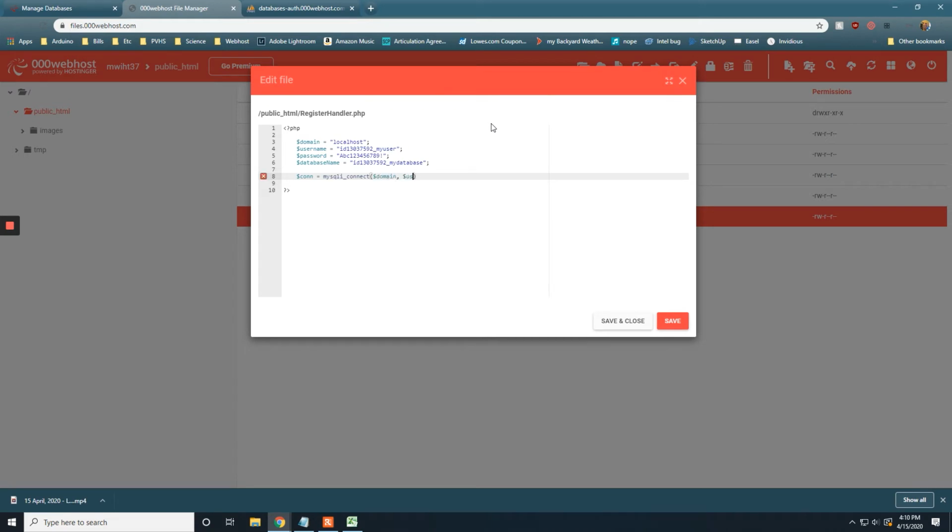Domain, username, password, and database name. The computer will make the connection and store the connection in the con variable. So what we're going to do is check to see if that connection was successful. If it was, the value of con will be true. So if this was successfully connected, then we're going to go on and do some stuff.